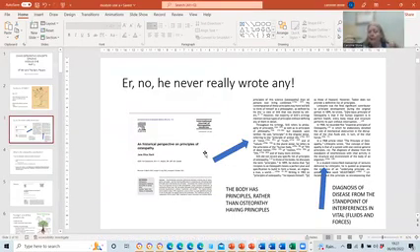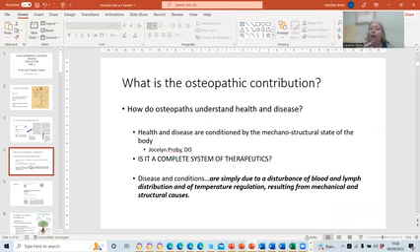A.T. Still didn't give a list of things that you needed to tick off and do. That came later, when people needed in their heads to structure things in a different way, and perhaps to communicate it in a simplistic way. They wanted to create things which ultimately have now been unhelpful because they don't really bring us to an understanding of what osteopathy is. So I think really that the osteopathic contribution is all about understanding health and disease, and there's a nice little quote here from Jocelyn Proby.